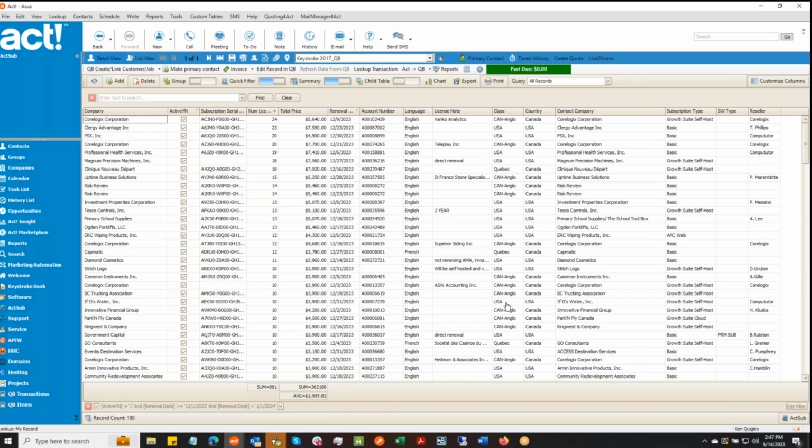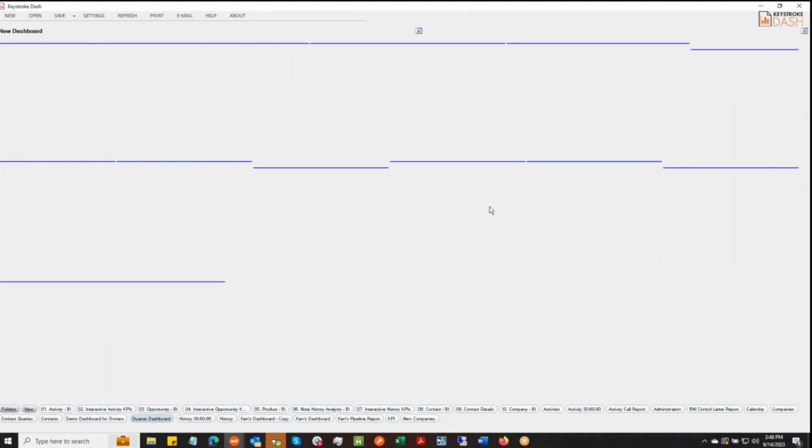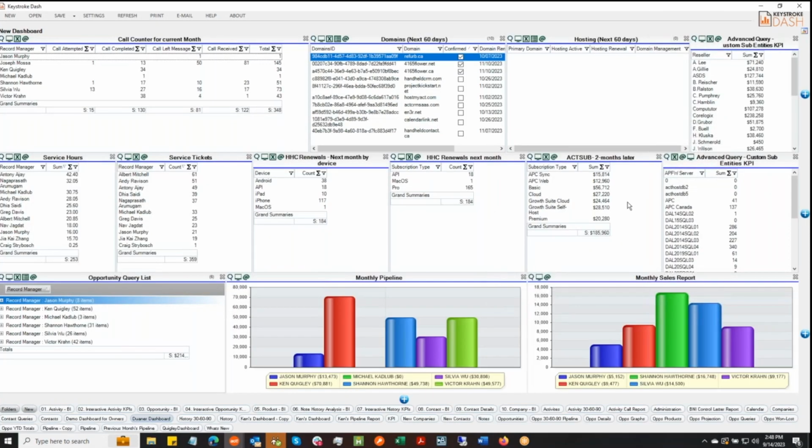And that's the value of putting all of your data in ACT, is that you can access this instantly. And you can build reports over here, like I showed you, where this particular widget is capturing all of that information. I could say, show me all of my ACT subscribers that are renewing in the next 2 months and break them down into different subscription types.